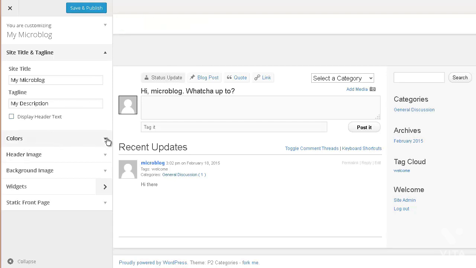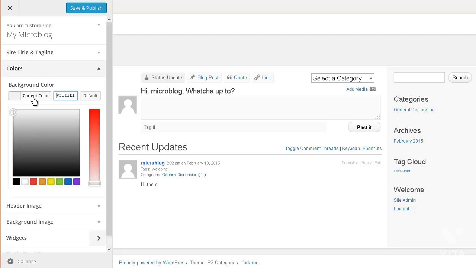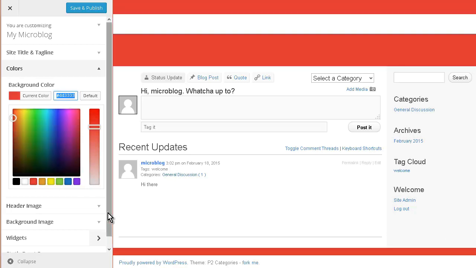Okay, now let's go to colors. And we can change the background color here. Now you can put in your color as a code, or you can select one from here. I'll just do that for now.